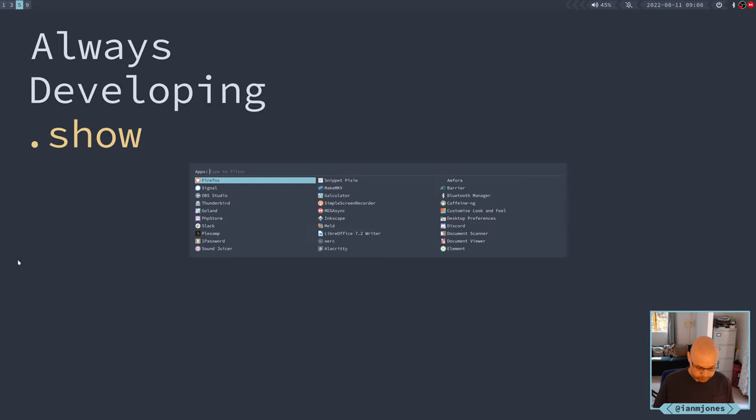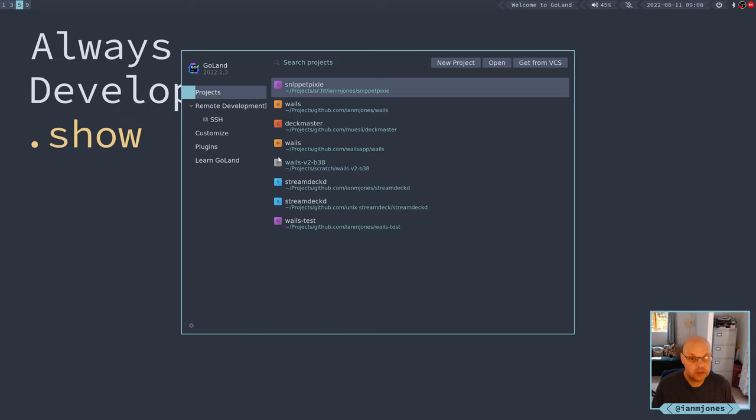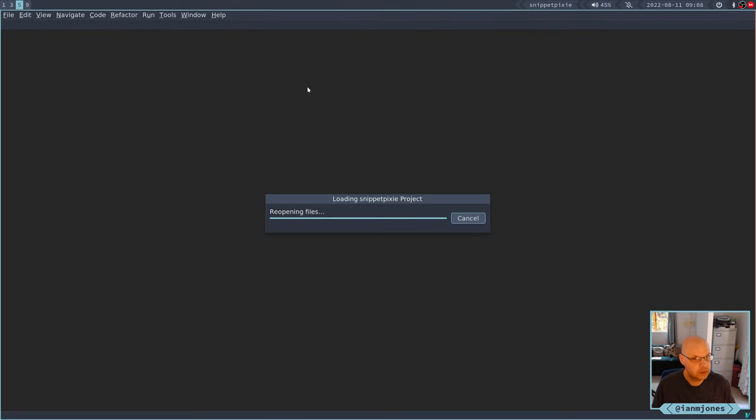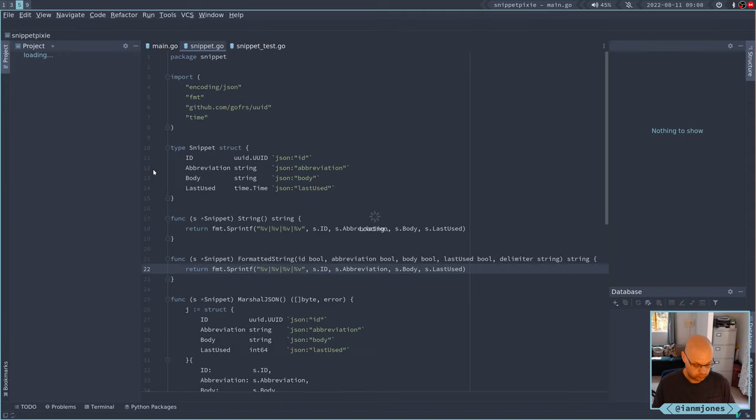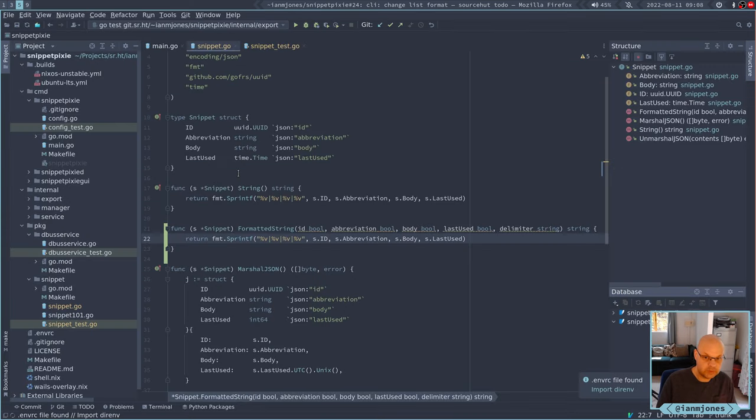Good morning. So, carrying on with Snippet Pixie next development and the CLI. Where we're at, we are trying to implement a change to the list format. And basically, it's way too complex at the moment. I need to reduce it down and make it a little bit more flexible too, so that you can add in fields.